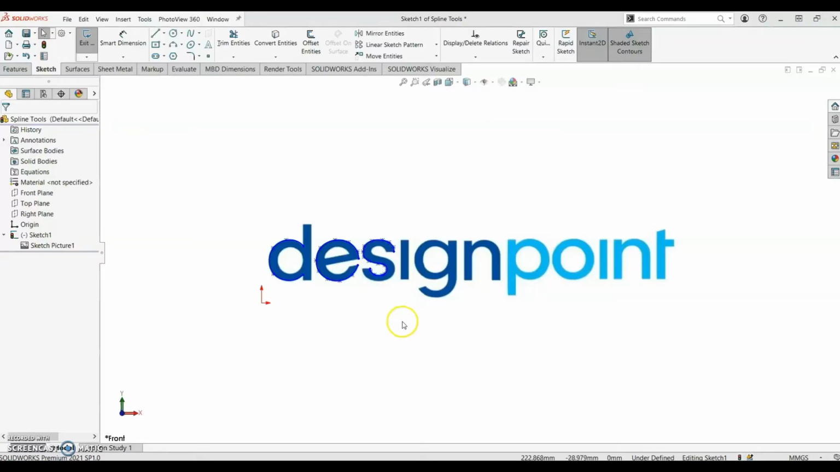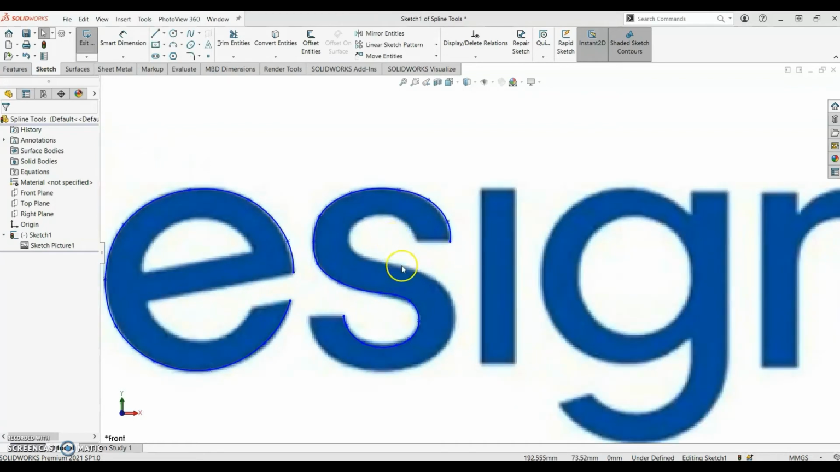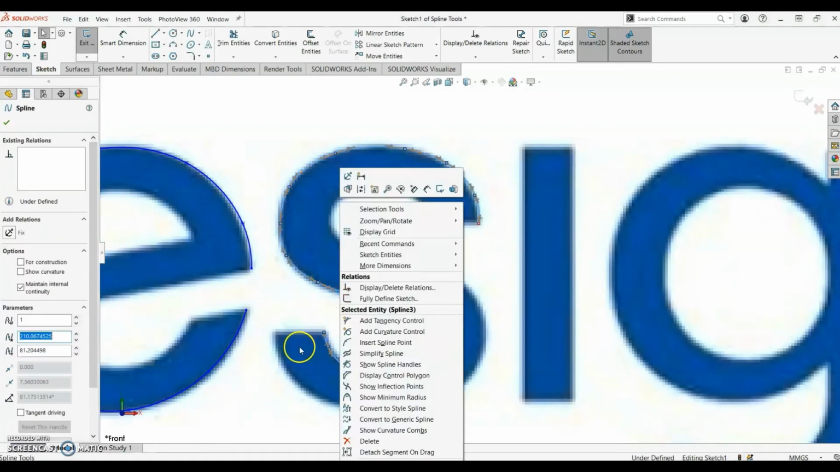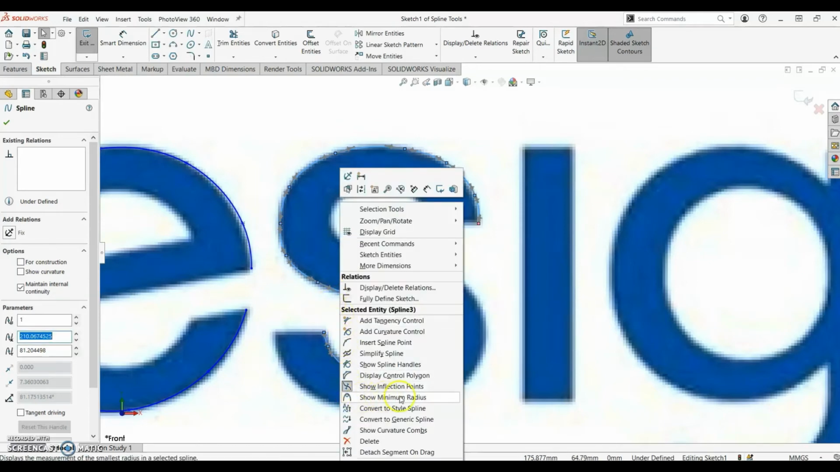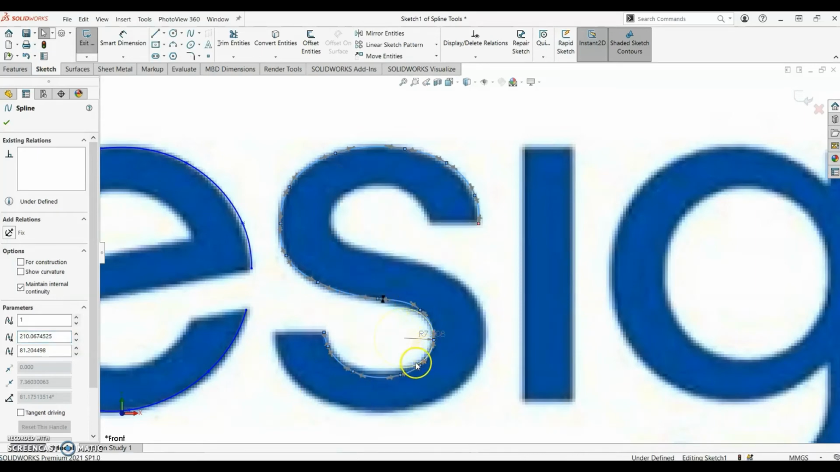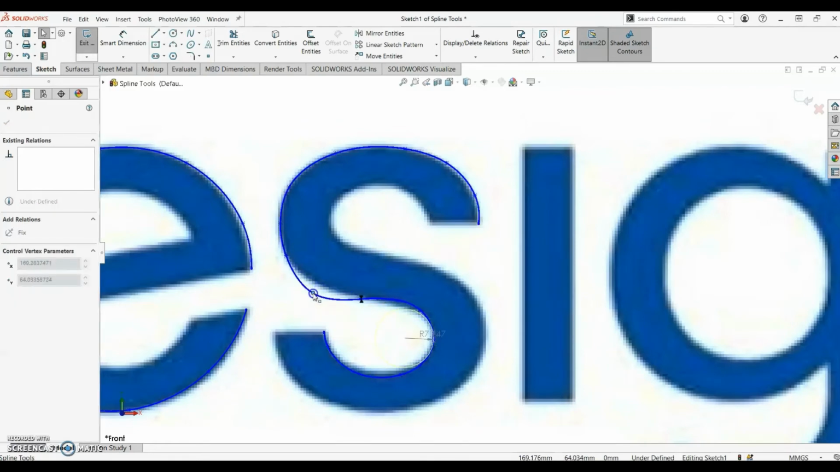All right, next up I want to show a couple of different display options we have for our spline. If you right-click any spline, there are a lot of different options, but the two I want to focus on are showing the inflection points and showing the minimum radius. If I show inflection points, it brings up this little icon right here, the symbol that tells me where my spline is changing from concave to convex. If I right-click the same spline and show minimum radius, you can see where on the spline the minimum radius is located. And if I change the curvature, you can see how those two display items update.